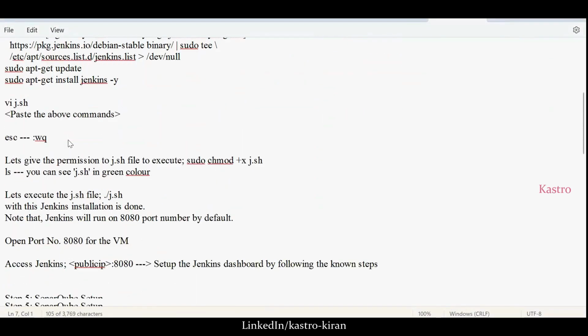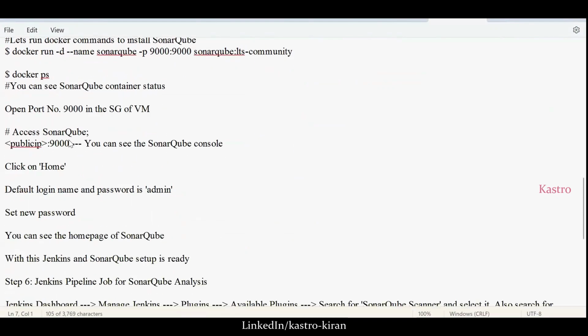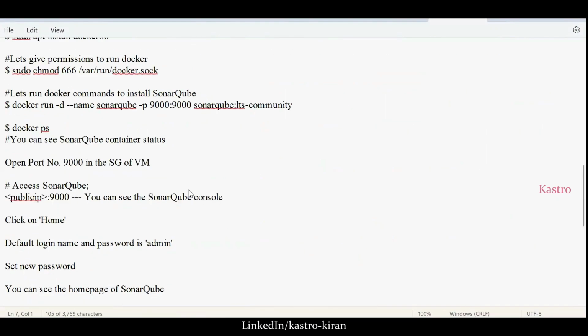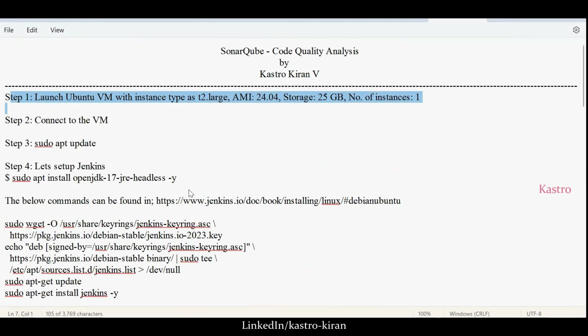For each and every step, I am going to show you how to execute it, how to access SonarQube, and ultimately how to access the application that is running in a container. The very first stage is we are going to launch one Ubuntu instance. If you want, you can also go for a Linux-based instance as well, but as part of this demo, I'm going to use the Ubuntu instance.